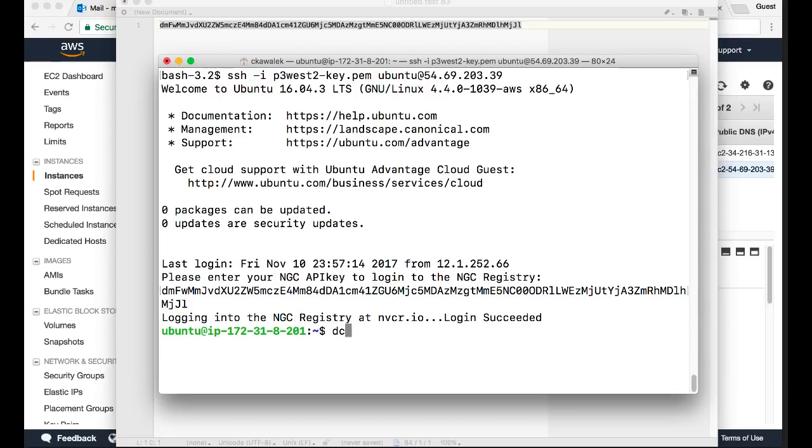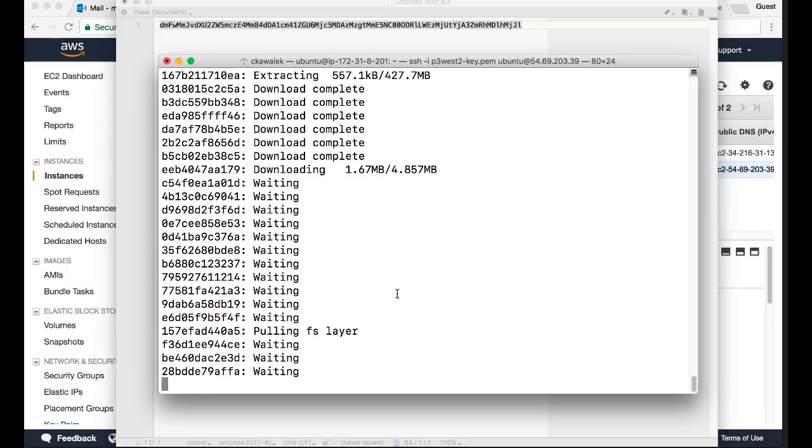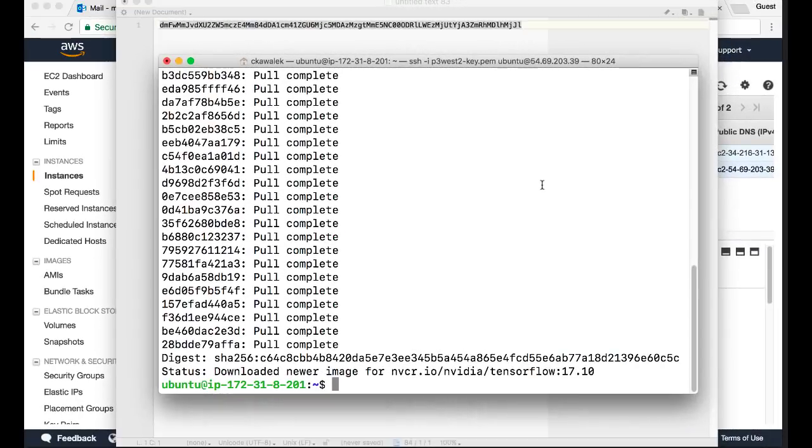I'm going to work with TensorFlow. And you remember the command we saw earlier, docker pull nvcr.io/nvidia/tensorflow. And we're going to use the tag 17.10, which is the latest version. And here you see the Docker container being pulled in across the internet. It's pulled in a layer at a time, and you'll see each layer is downloading and extracting. So here we are with the Docker pull completed, and now the TensorFlow 17.10 image is on my machine.